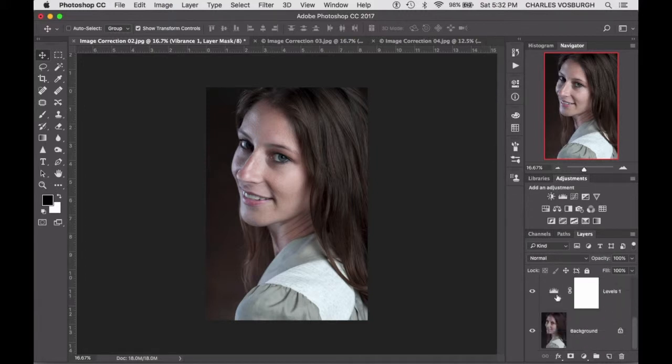So our girl here is looking a lot better. It didn't need much, but that little bit of extra time, just those few seconds that we spent, is enough to make a difference here. So I'm going to close her up.